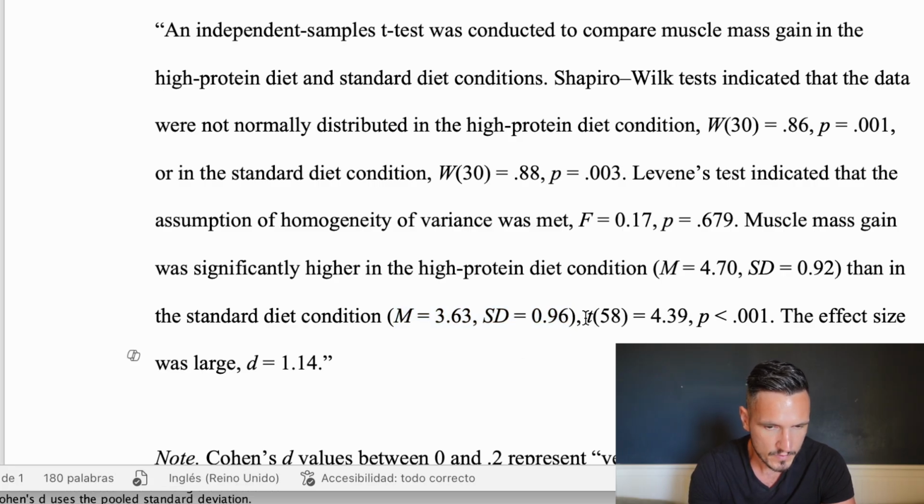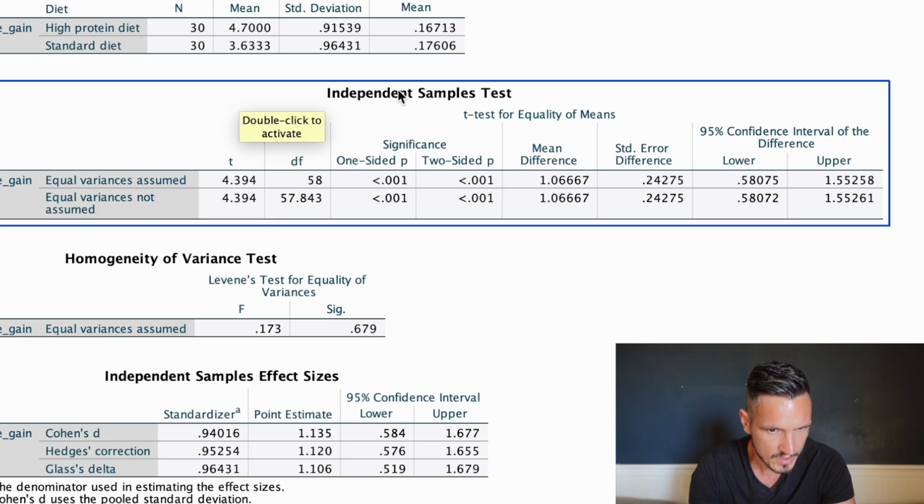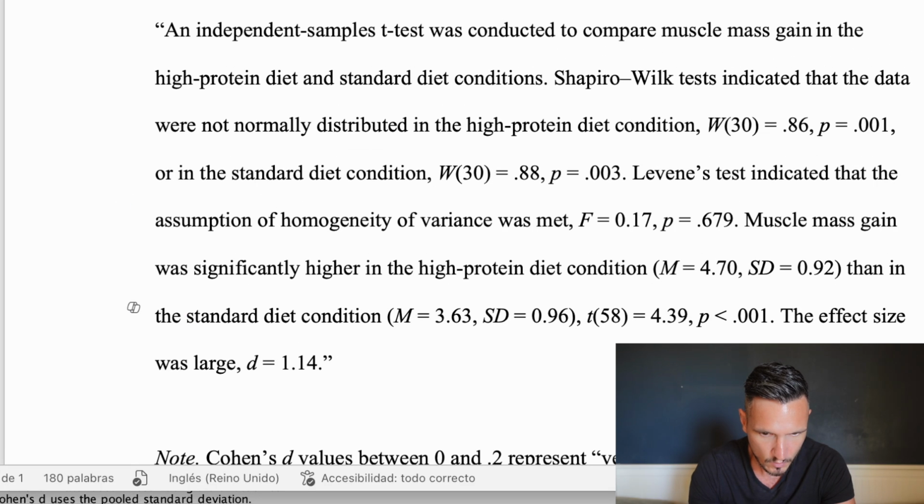And then we have the results of the t-test. So we have t equals 4.39, and that's coming from this independent samples test table and this equal variances assumed row, where in the t column we have a value of 4.39 rounded to 2 decimal places. We have a degrees of freedom value of 58, and we have a p-value of less than 0.001. So those are all the values that we have here. So there's the degrees of freedom value, there's the t value, and there's the p or sig value.